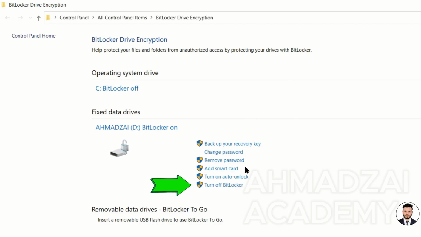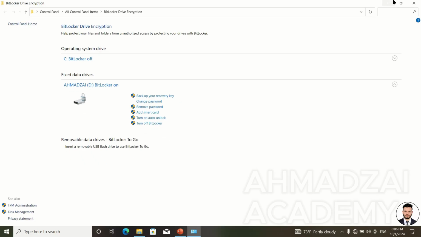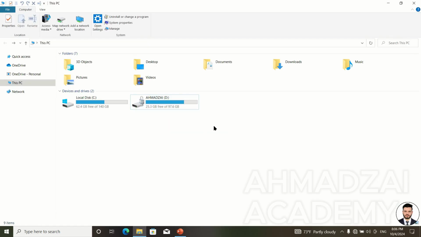For example, if you remove the password, just forget about it. The password will be deleted. The password will be gone, but the encryption will remain unless you want to turn it off. Okay, so the password will be removed and it will be completely deactivated. Or if we restart the computer, we'll see that it asks us for a password.